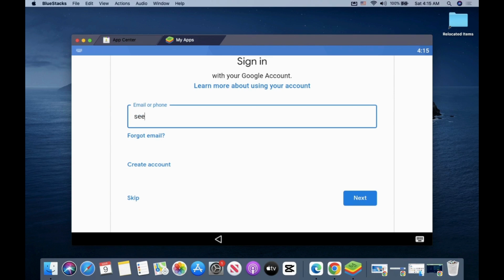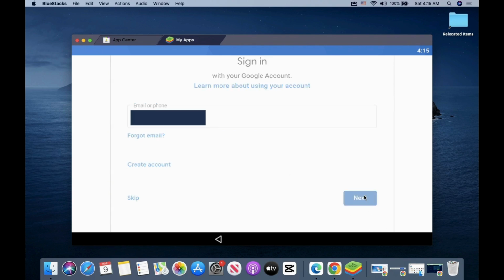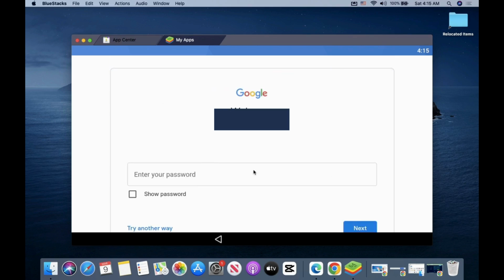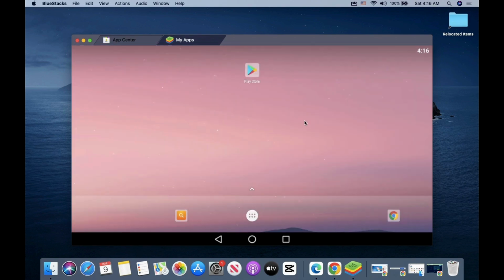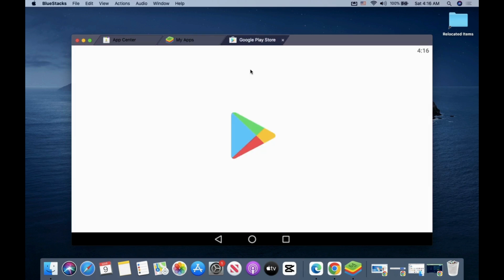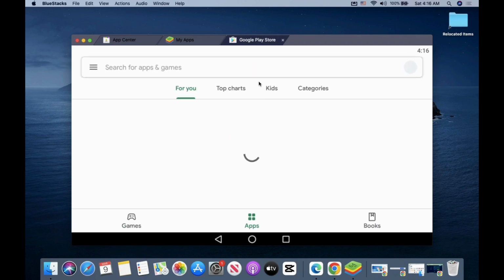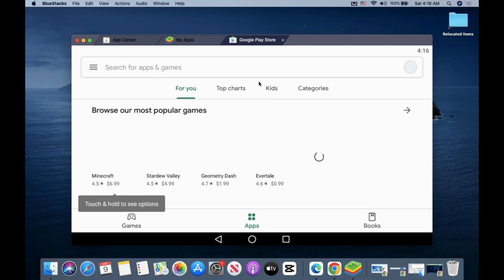Input your email first. Then put in your password. After that is done, you will be logged into your Google account on this BlueStacks app. The Play Store will show up, and you can now access the Google Play Store to download your favorite games or social media apps.